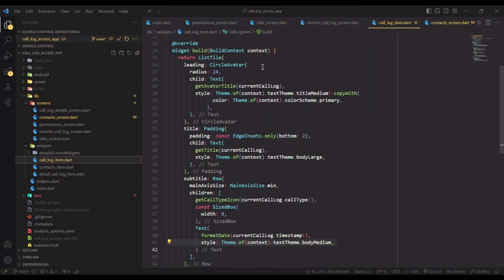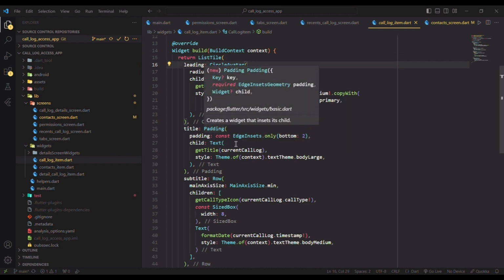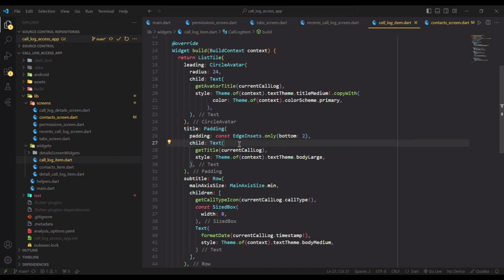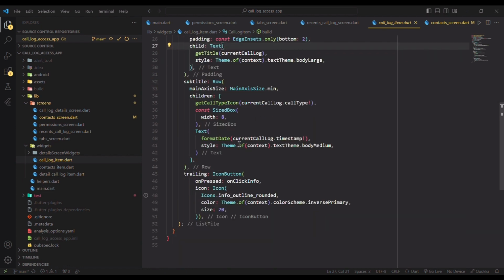What I did was return a ListTile with leading equal to a CircleAvatar. The title is the name of the current call log. And in trailing we have an info button, and when we press the info button, it redirects to the details screen. Now let us see the contacts screen.